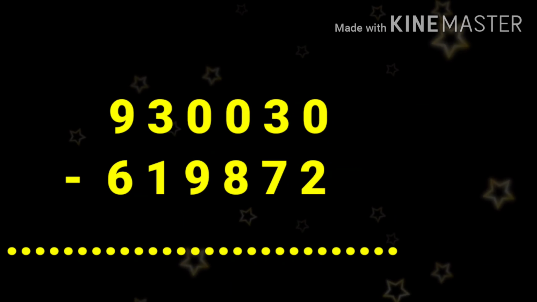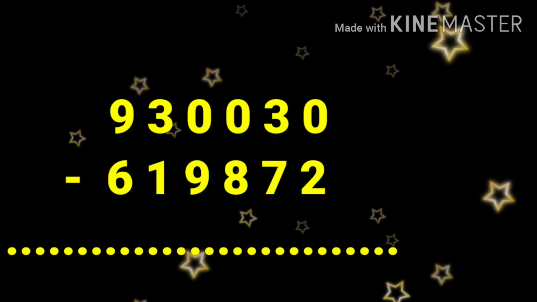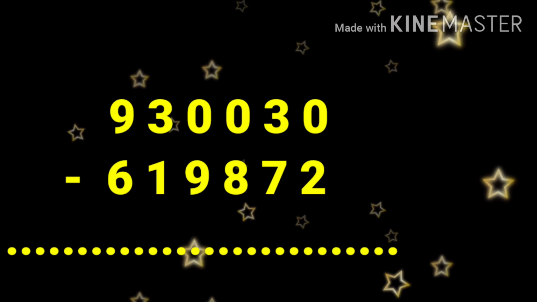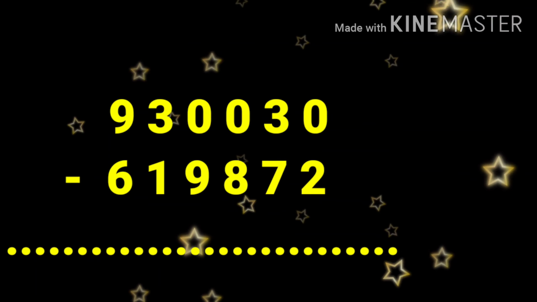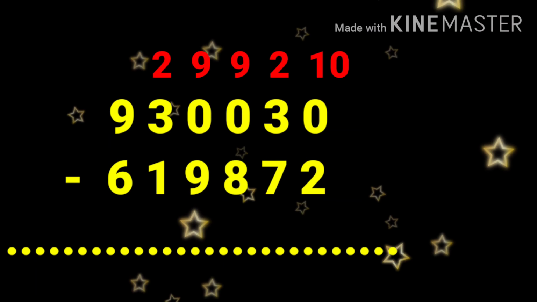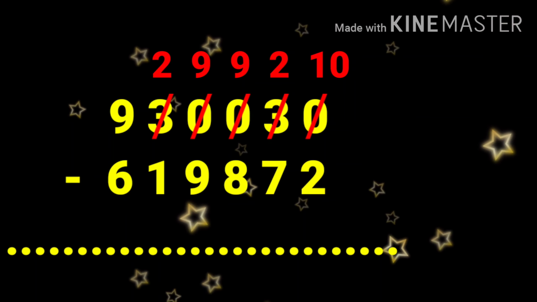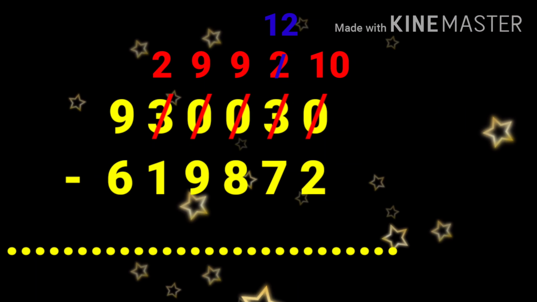Now see one more example. Subtract 6,19,872 from 9,30,030. Now we have to go for first step. See the ones place. This is not match. So 0 will take borrow from 3. 3 will become 2 and 0 will become 10.